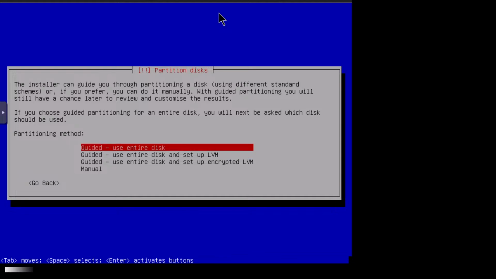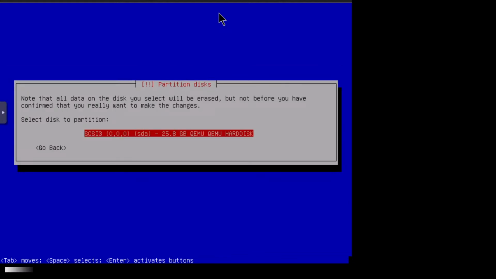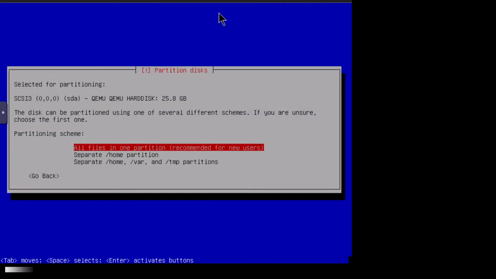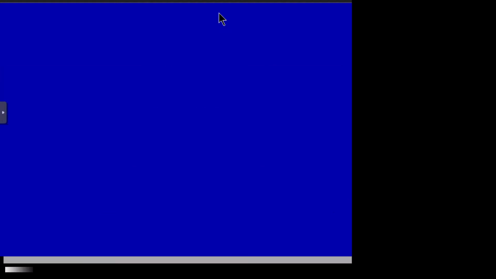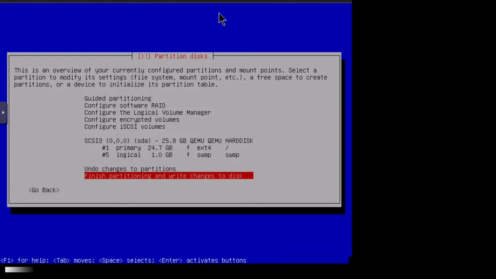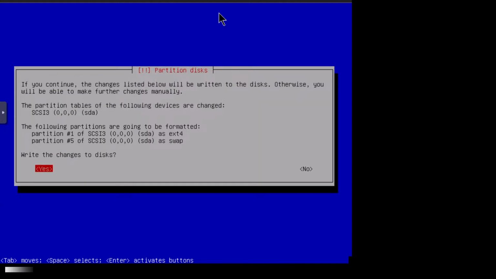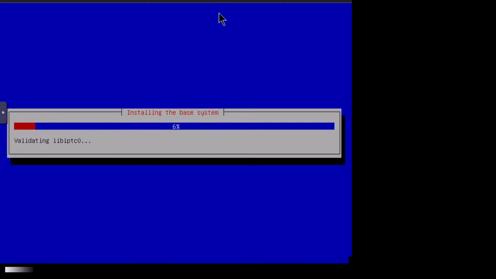But in our case, we're going to use the entire disk because, come on, we want all 32 gigabytes, don't we? We don't want to have just 10 gigabytes and have 20 used for LVM. That's not cool in my case. So we're going to go with use entire disk. And also just to show, that's the drive we're going to be using, and we're going to have all 25.8 gigabytes worth of it for ourselves, which is lovely. Now we're going to have all files in one partition. We're just going to do that just for the ease of, well, this demonstration. Okay, we can now finish the partitioning, write changes to the disk. Yes. And now it's going to format the drive and install the base system.